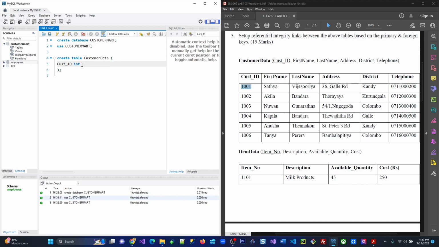And of course, the primary key cannot be null. But if you say it's a primary key, automatically it will create the table without null. So if you want to be perfect, I'm saying not null. Okay, and the primary key. So I'm going to say primary key. Done. So the first column is done.